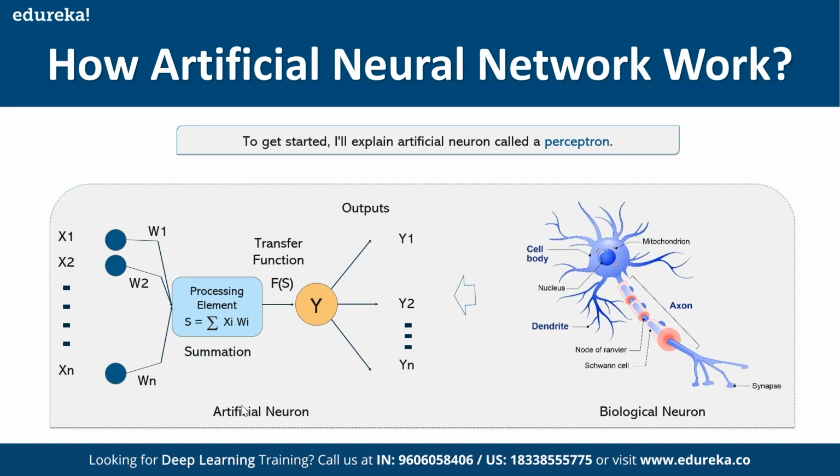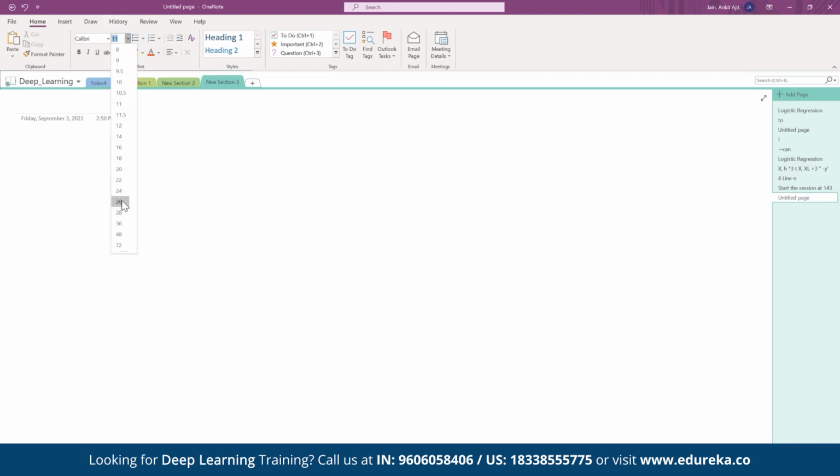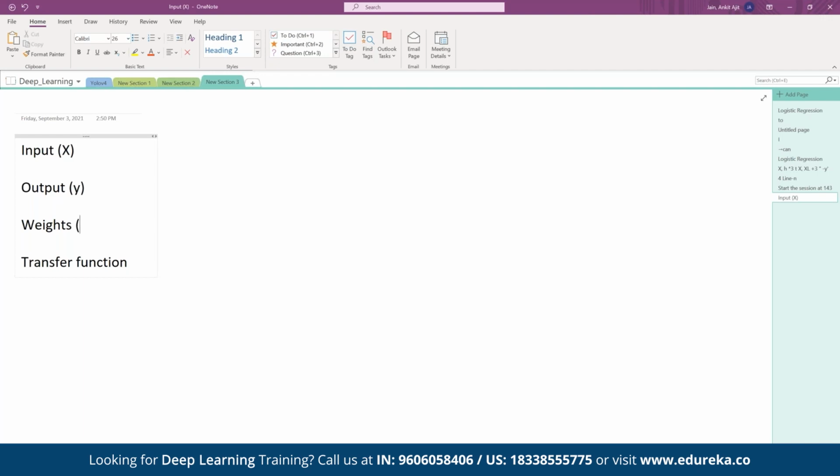So if I have to list what are the important things you need to understand here, they are input, output, weights, and a transfer function. So input is represented by X, output is represented by small y, weights are represented by small w or capital W, and transfer function is an equation which I will explain to you.